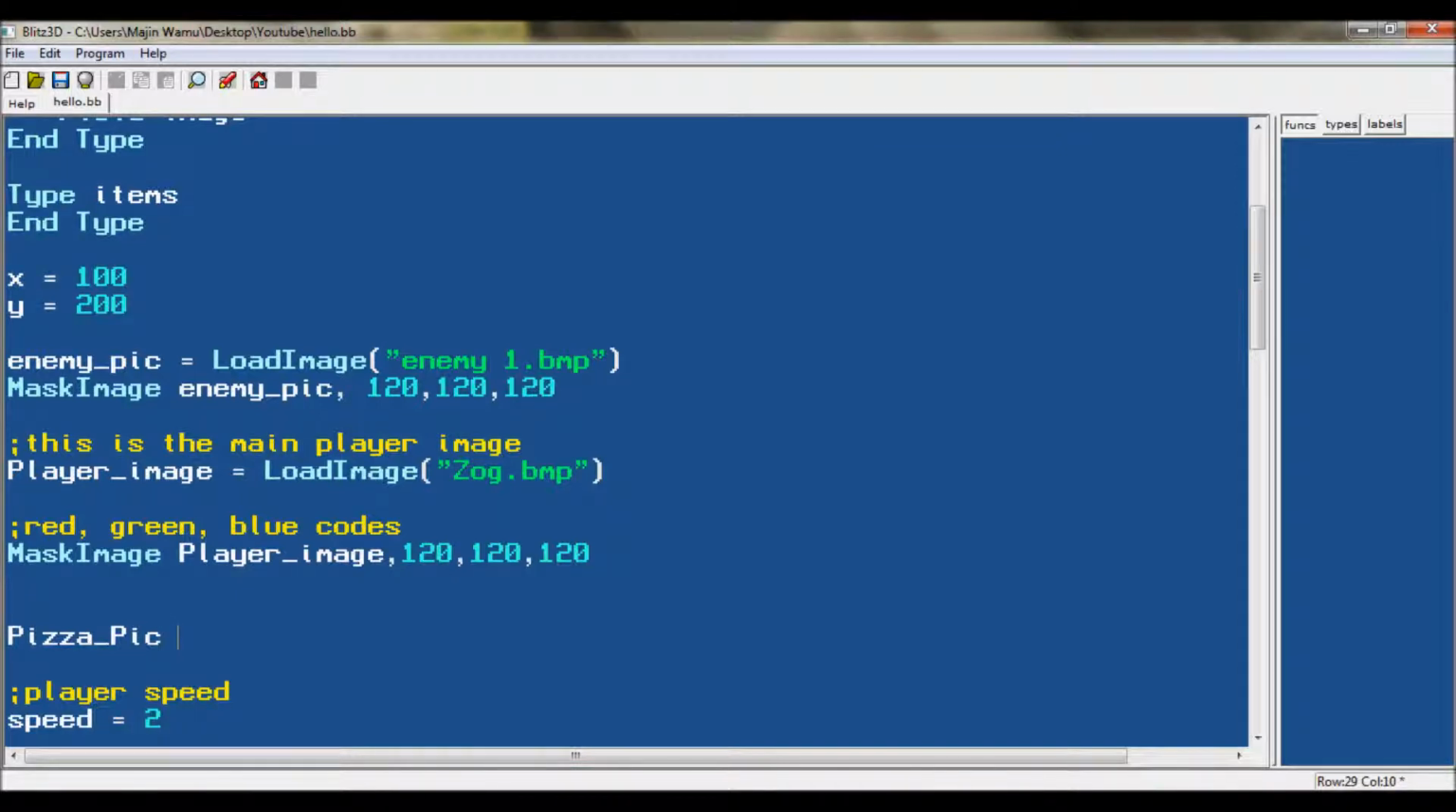So anyway, that will equal load animated, short for animated, just ANIM, image, and then you want to name or get the name of it, which is enemy 2, and mine is a bitmap. If you're using the demo, I believe you're only allowed to use bitmaps. If you're using the full version, then you can use any type of image you want.